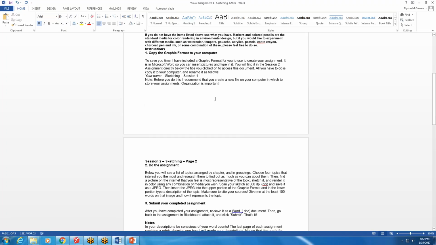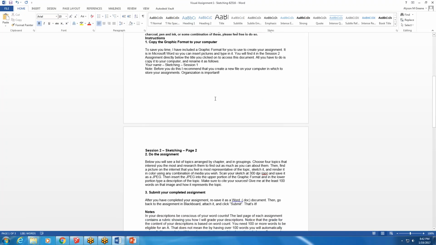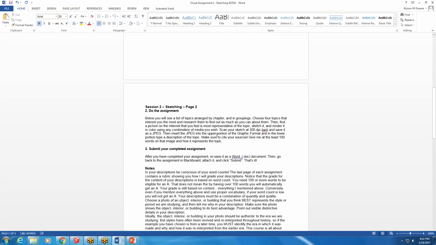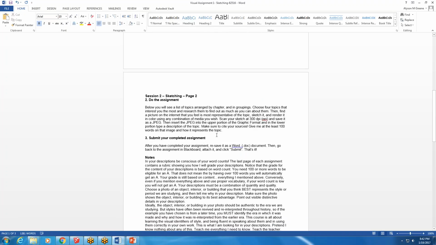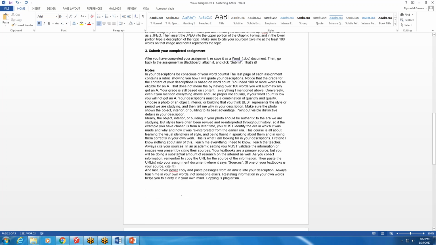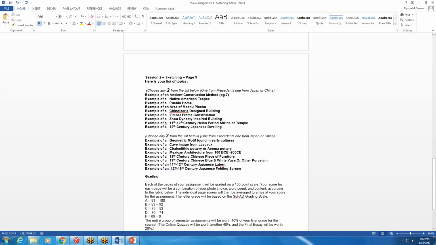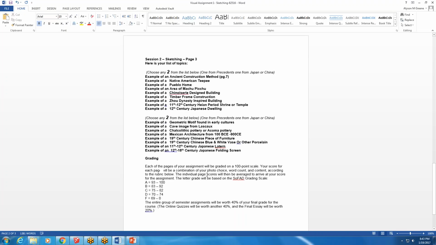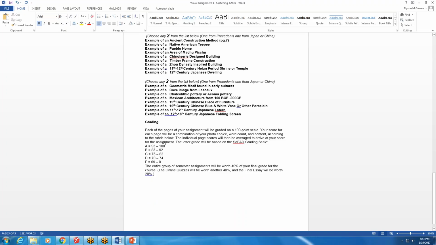So copy the graphic format onto your computer, and then do the assignment. Below you'll see the topics arranged. And then submit your complete assignment. So we need to choose any two from the list below, one from precedence and one from Japan, and then choose two from the other list below, one from precedence and one from Japan or China. Yes, so four all together.